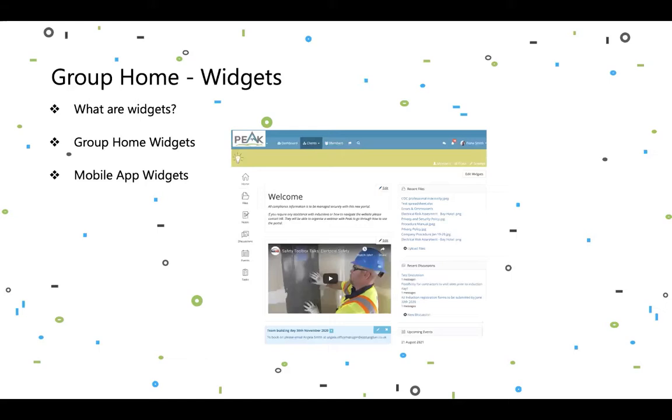So if you were to have a group that looks like this, another peak compliance group, and it is a different group here, when you set up all of these different widgets that are here, you will be able to see those in the mobile application.